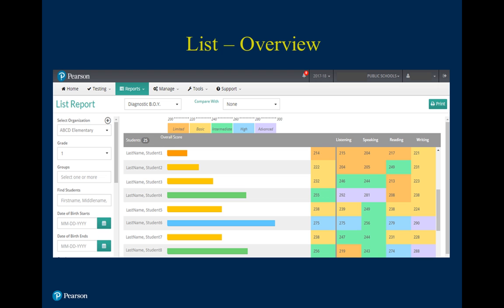So you have your list of students here. You can order them in different ways by clicking. You can pull up different criteria here. But basically, you're going to see each student.